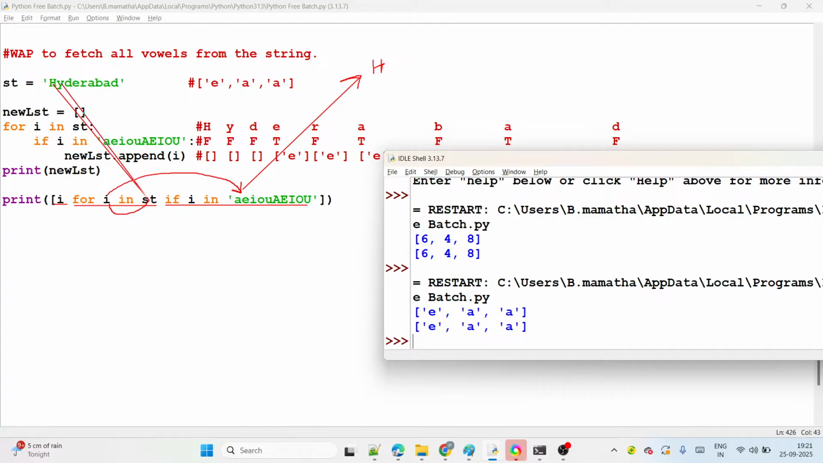Y. Next time i value is y, and it goes to the condition. Is y in vowels? No, not there. That y is also skipped. H was already skipped, then y is skipped. Next time i value is d. Then d goes to check the condition, true or false? False. The d is also skipped, guys. H, y, d are skipped. Next time, what is the i value?